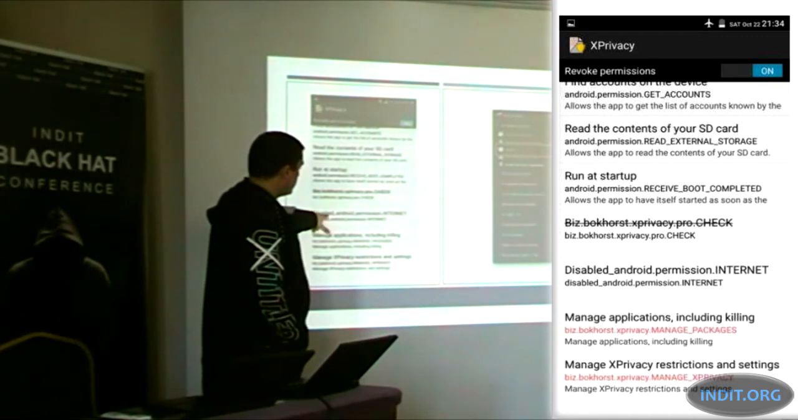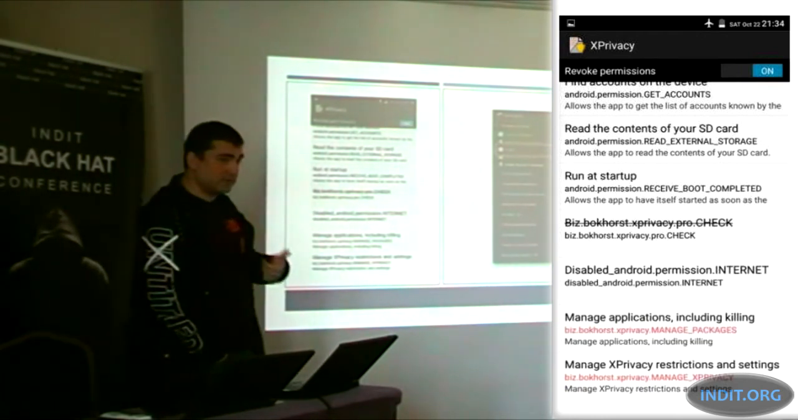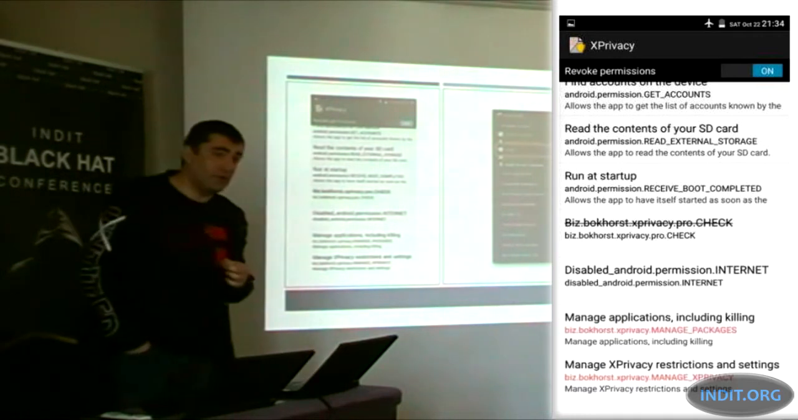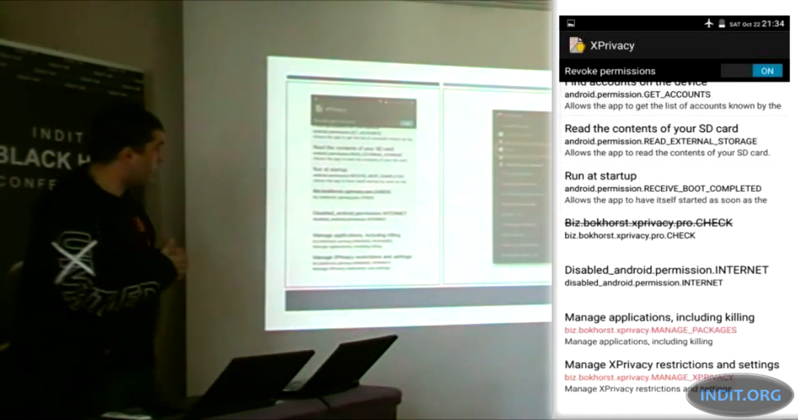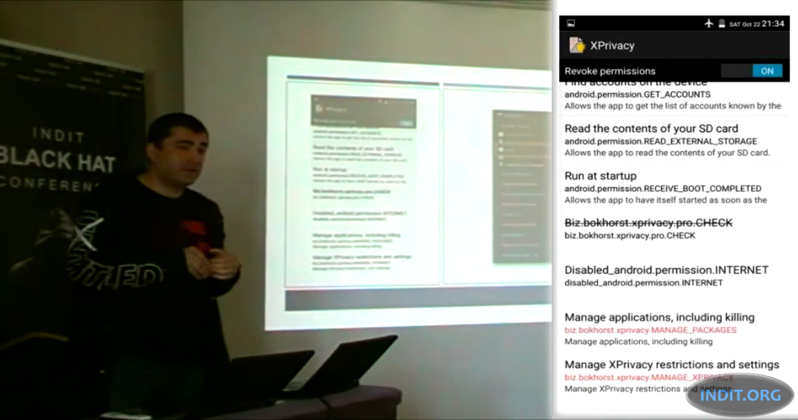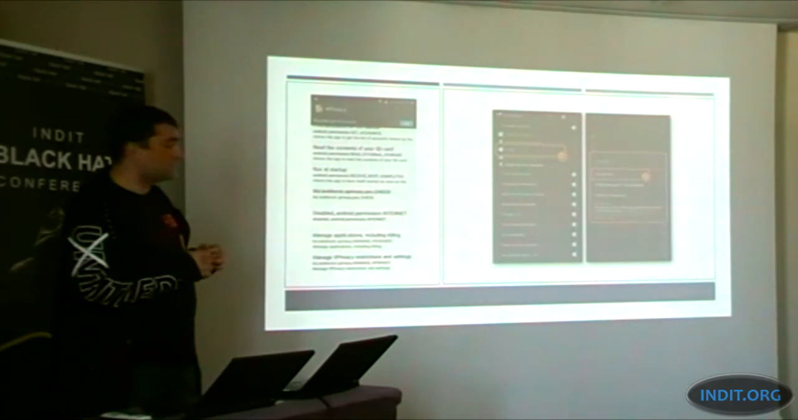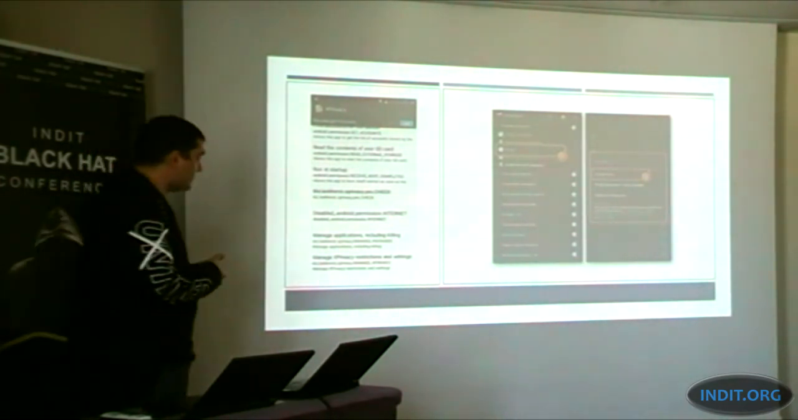This permission is very interesting. Disable Android permission to internet. So this application has the access to disable the permission to internet on the phone. Why is this important and why am I pointing out so much on these permissions? Basically, every developer could write an app which has required permissions to have access to all the features which Android can provide without notifying the user.